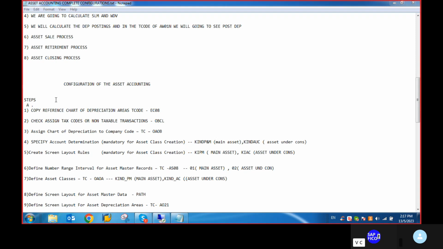But in SAP ECC, classic FI to AA is available. When it comes to SAP S4 HANA, it is no longer available, so you have to activate the new asset accounting. So first point A is activate new asset accounting.